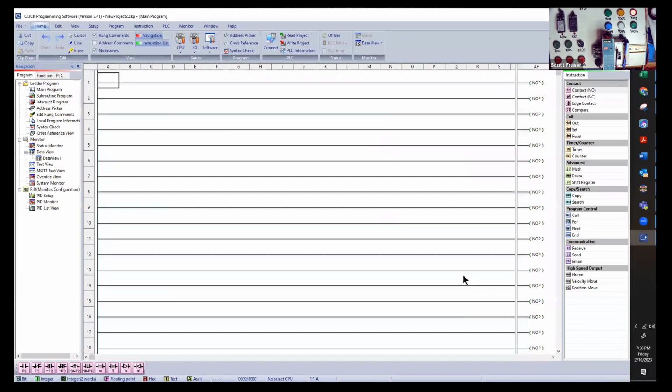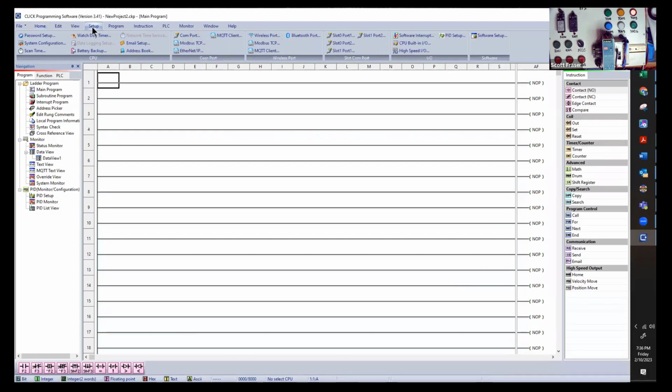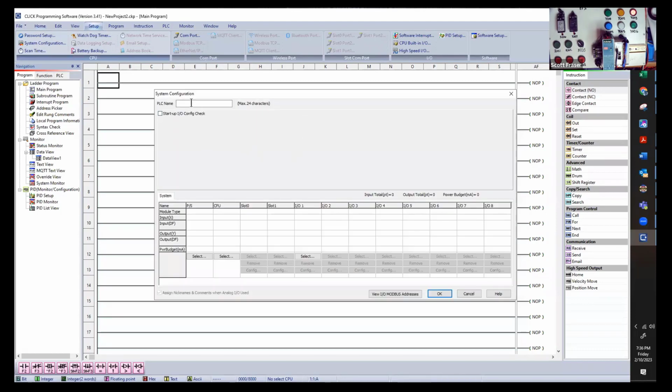Okay. So this is your programming environment, and you're going to learn how to work with all of this and what to do with this. And first thing you want to do is define your hardware. Okay. So we go up here to setup. And we can click on system configuration. All right. And I'm going to call this PLC, I don't know, C2-01.